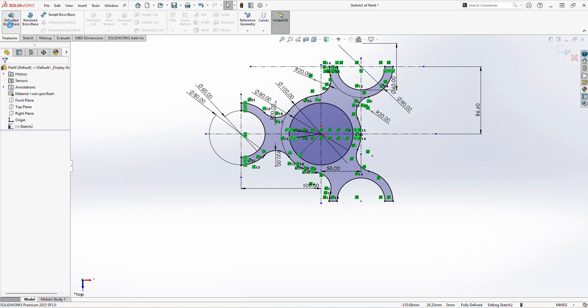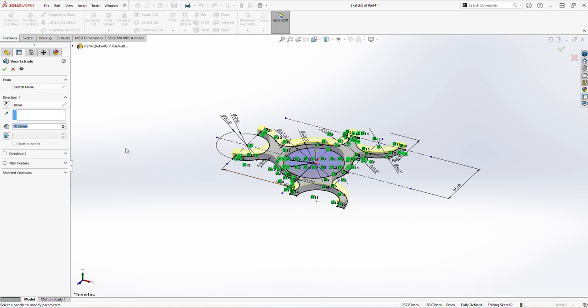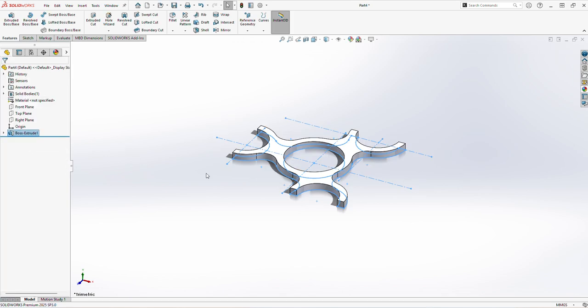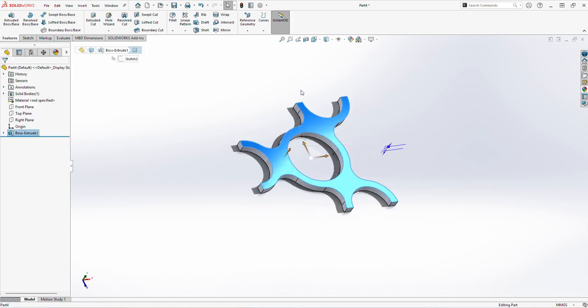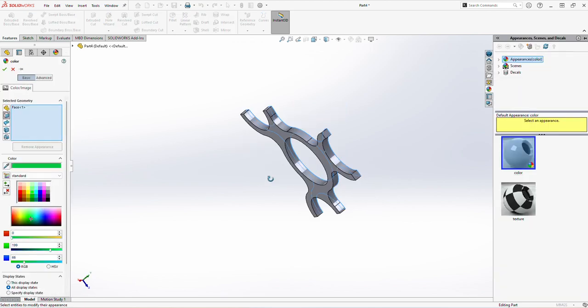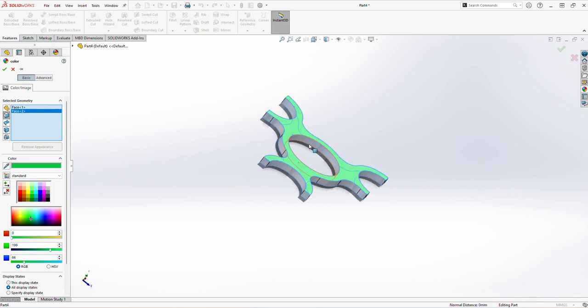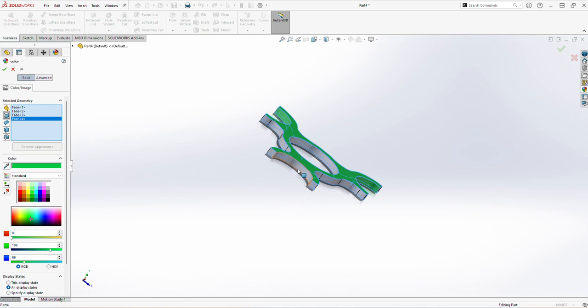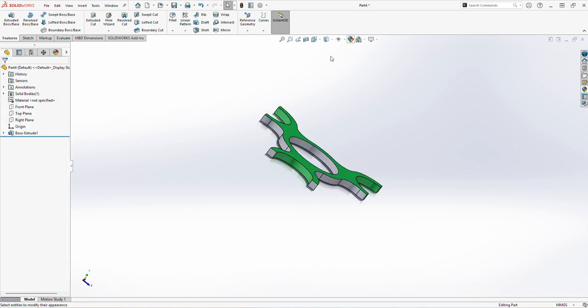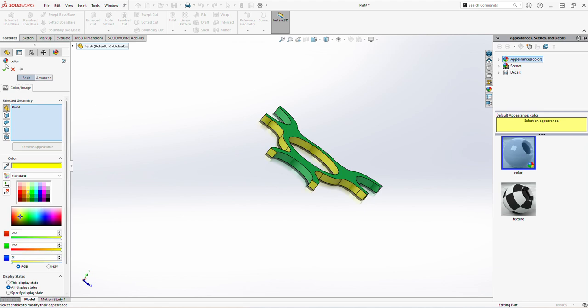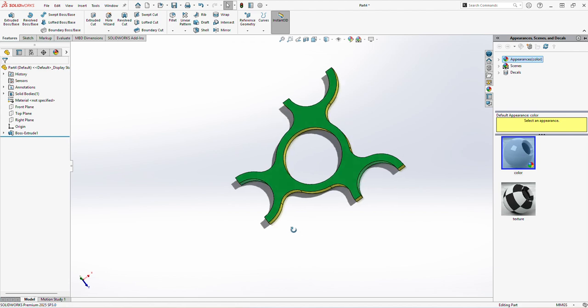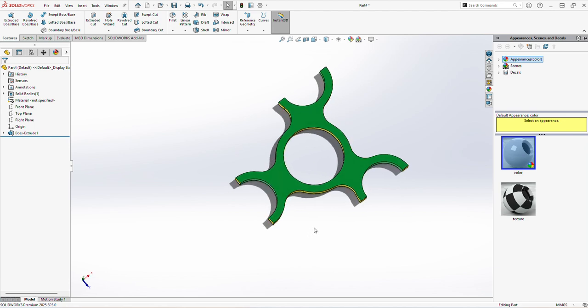Okay. Go to features tab and select extrude bosses and extrude it up to 10 mm. You can see here. This is ready. Select OK. So this is how, and this exercise 22 completed.